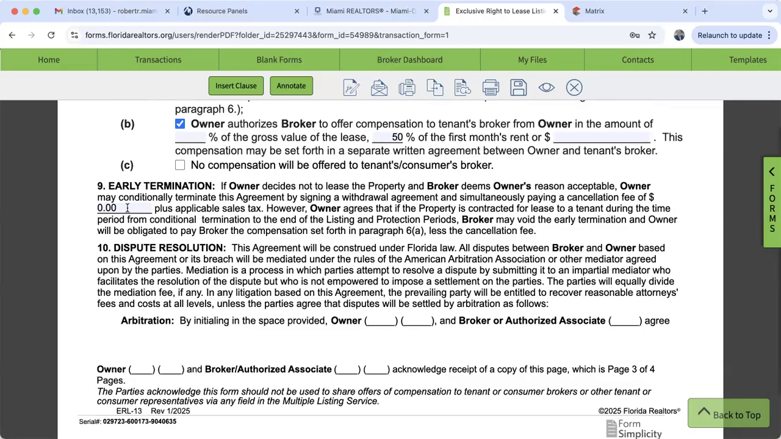Early termination. I think we didn't even cover early termination in the listing agreement for sale, but there is a clause here for early termination, and you can decide whether you're going to charge anything if the listing agreement is terminated before its expiration date. So right now it's set to zero. We're going to leave it at zero. But let's say that you don't really have a good relationship with this landlord or seller, and you want to protect your future expenses in marketing the property, then put in $500, $1,000, whatever you want to charge as an early termination.